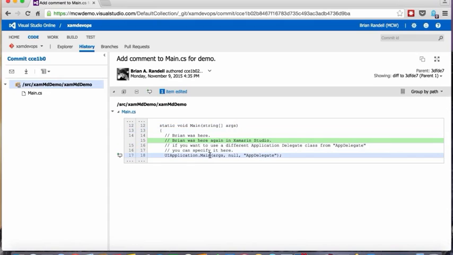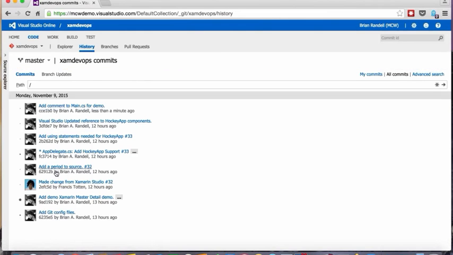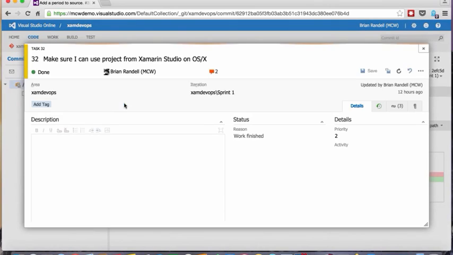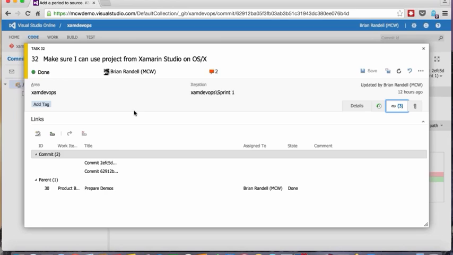Now, one thing I didn't do is I didn't justify why I did that work. This often happens when you forget to include the work item. Now, remember earlier, if we go back to my history, I was able to show you that, for example, add period to source. And when we click this, we'll see it associated with task 32. And we go to task 32, we see that this was linked to these commits. So this traceability is really valuable to see why people are doing things.